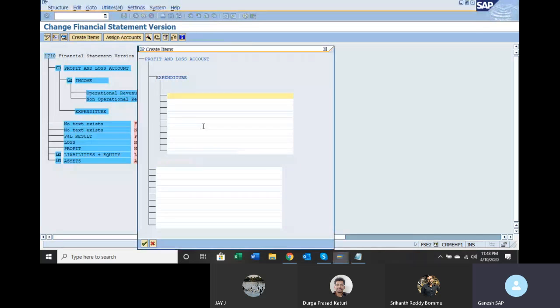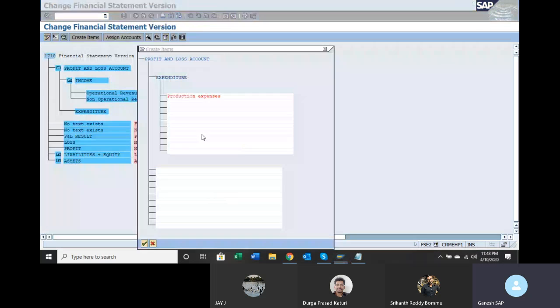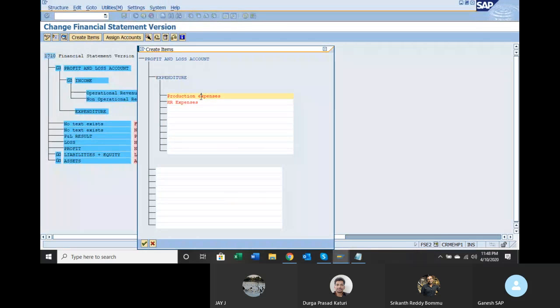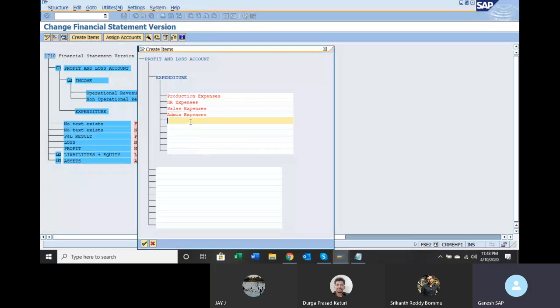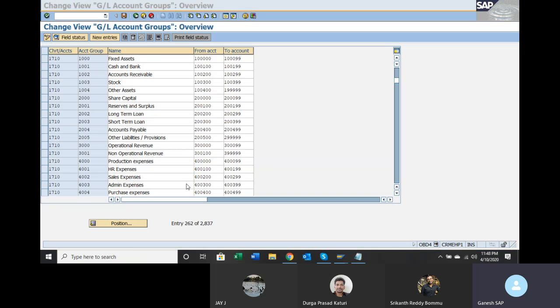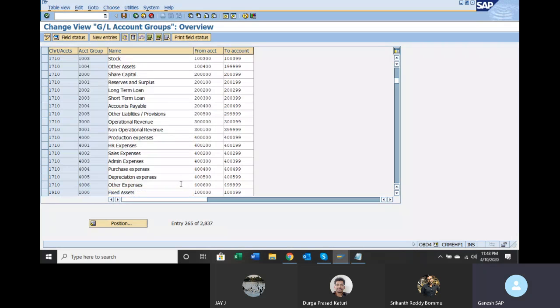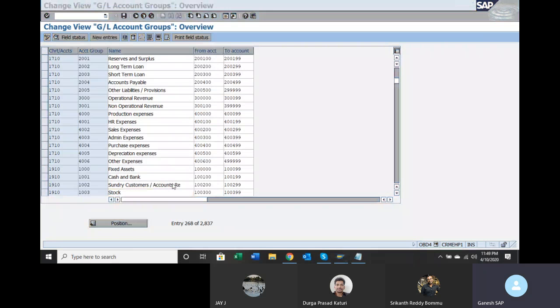Under expenditure, create items. You have production, you have HR, and then sales, admin expenses, purchase expenses, anything else? Depreciation expenses, and then other expenses.